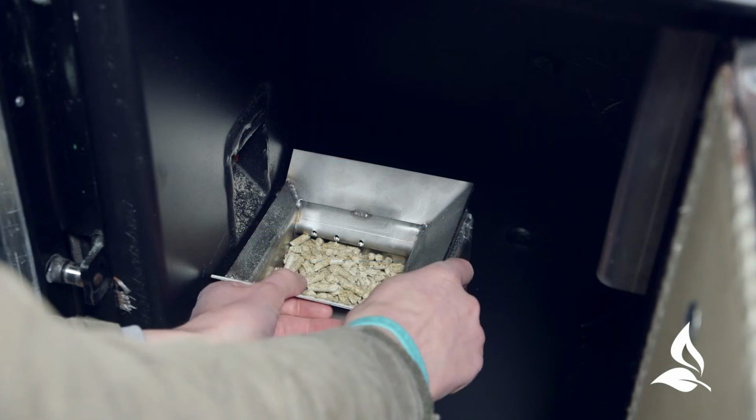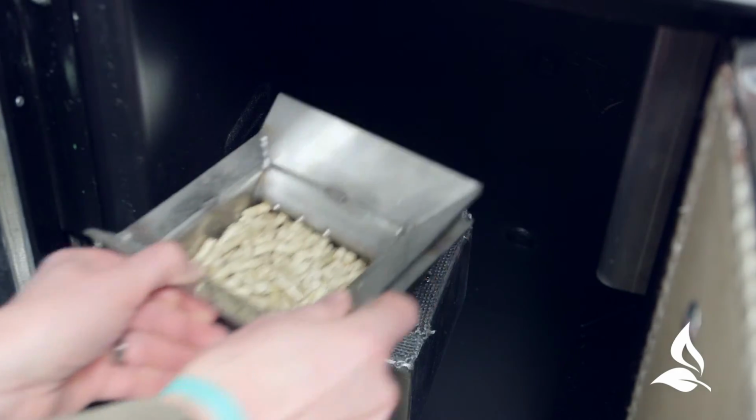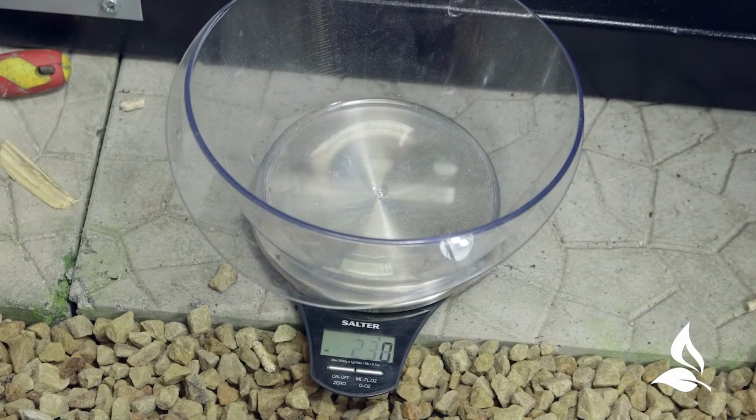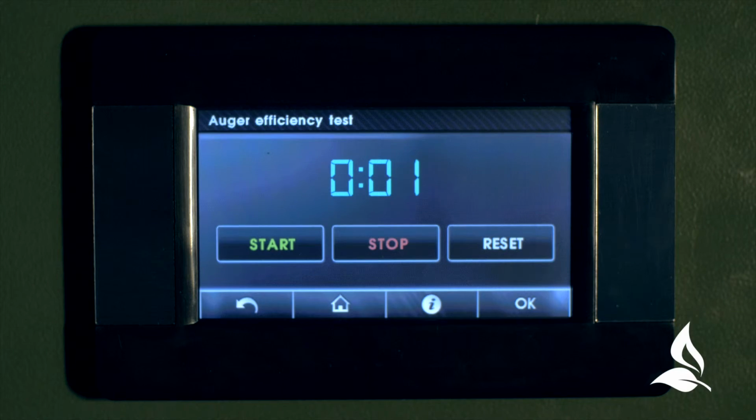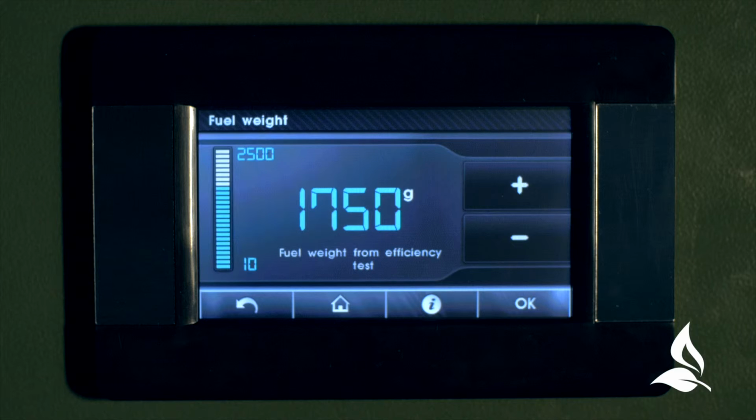Collect the fuel into a container for weighing. The test can be paused by pressing stop to empty the collecting container and restarted with start. At the end of the efficiency test, enter the fuel weight collected over 6 minutes. The auger is now calibrated.